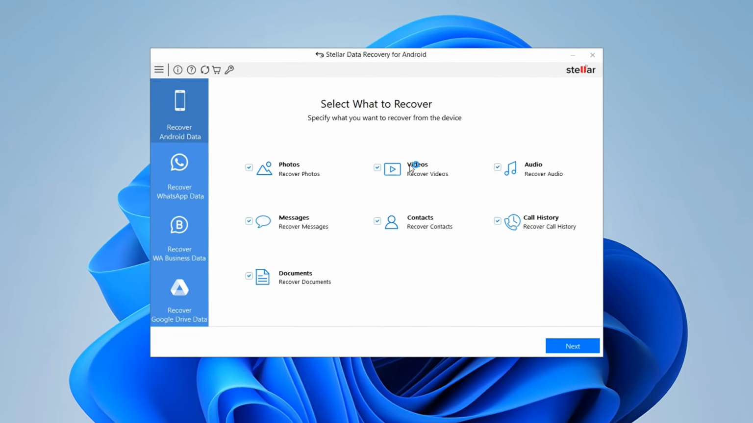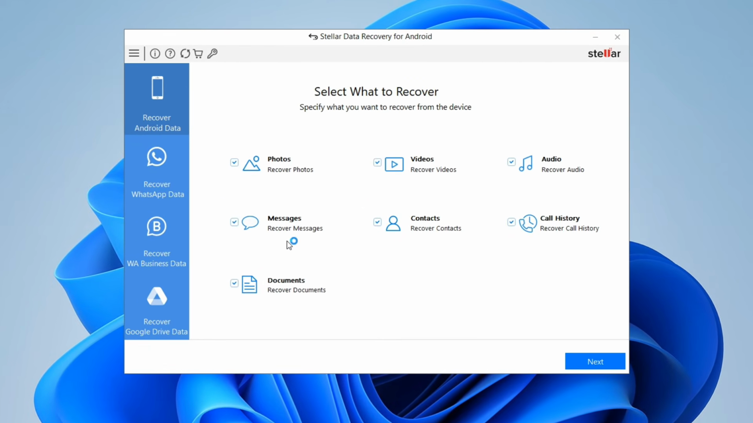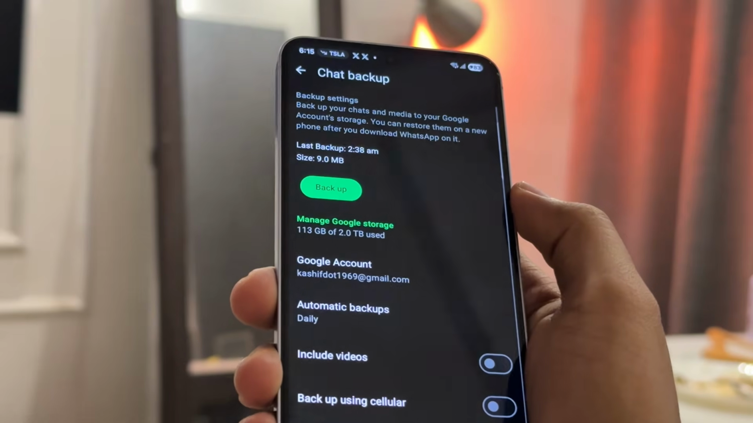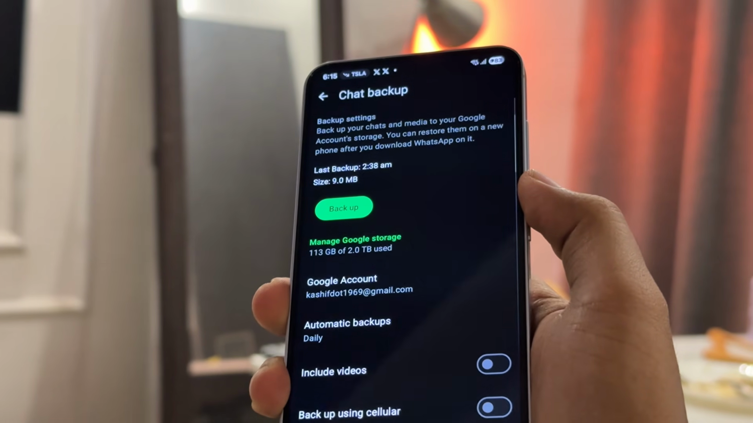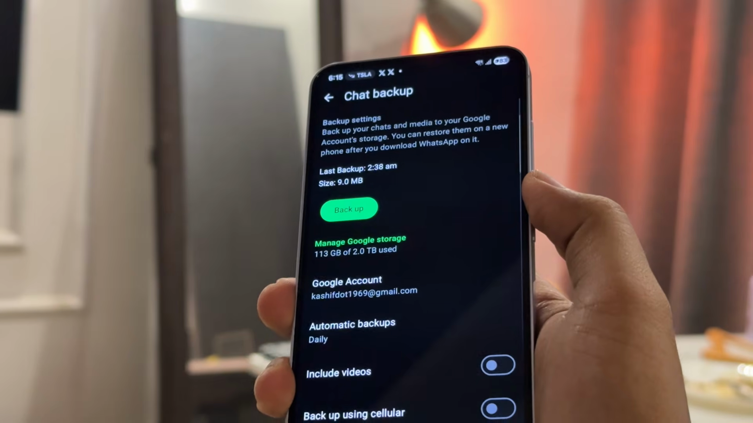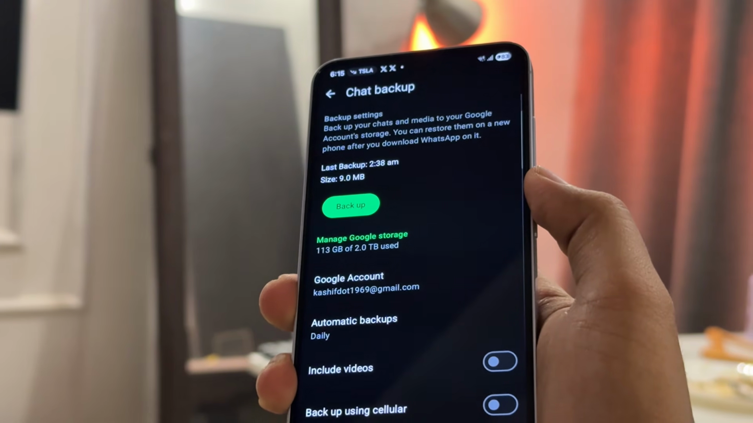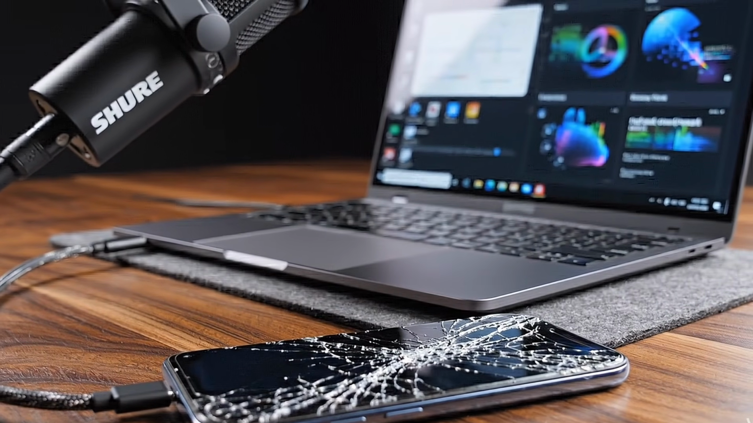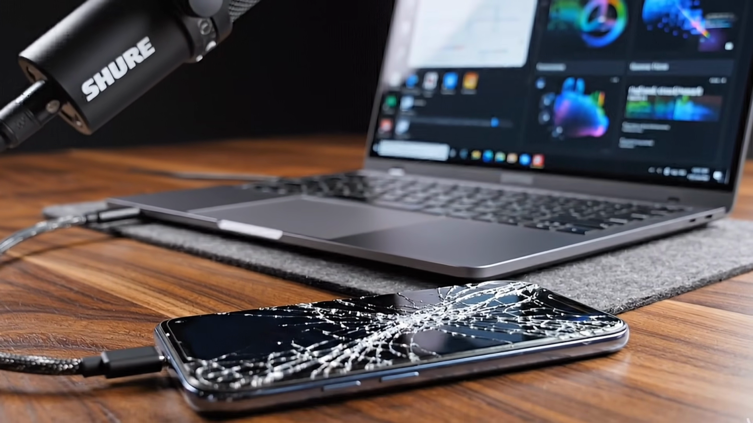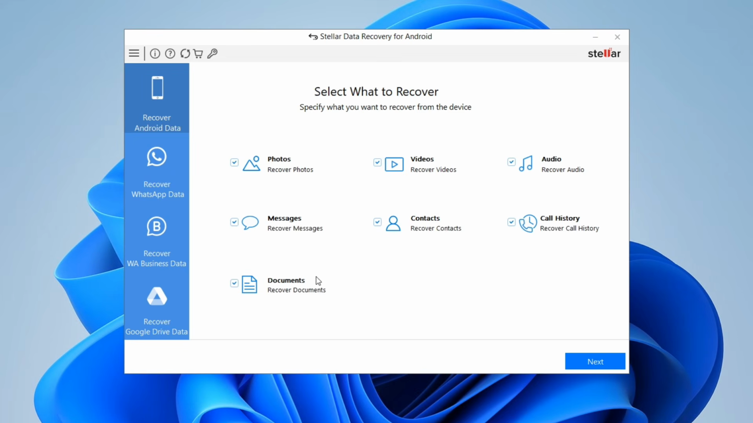Now let's see what it can recover. It is not just for the photos and videos. This software can also recover your contacts, messages, call logs and documents. One huge feature I really like is WhatsApp recovery. If you deleted your chat, you can recover it from your local storage. It can even restore WhatsApp data directly from your Google Drive backup. It also supports WhatsApp Business attachments. Even if your phone has a broken screen or a virus, this tool can deep scan the internal storage to get your files back, and this process is very simple.